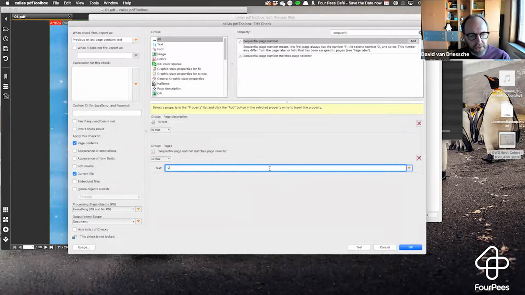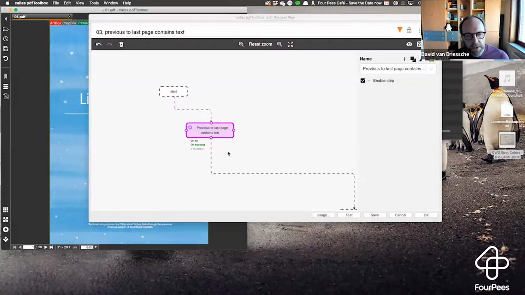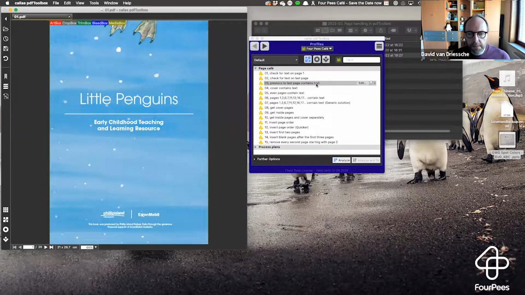These page selector things allow me to do things that with the other conditions, like sequential page number or last page, would be difficult, and where I would need to start to use JavaScript, which I want to avoid if I can, because it's going to take more time, it's more difficult to maintain. And strangely enough, not everyone speaks JavaScript, so if we can avoid it, then we probably should. So that was previous to last page.